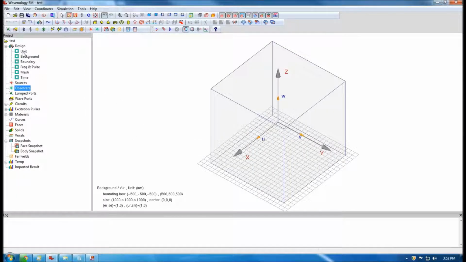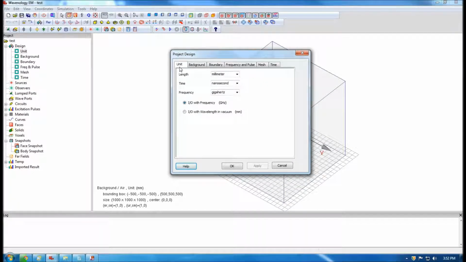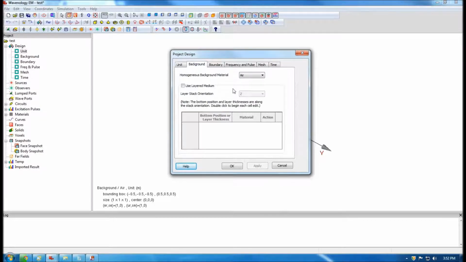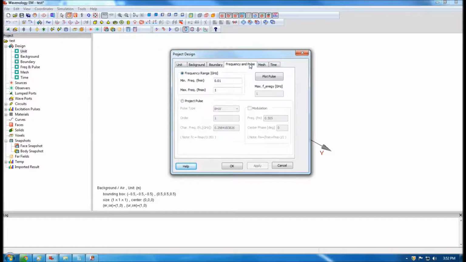First of all, I need to make sure that the basic input is correct. So I want to select the length unit as meter, then time nanosecond, frequency as gigahertz. Click apply. The background I'll choose as default as air, free space. The boundary I'll leave 6 walls as open with gap. And the frequency range I just choose 0.01 GHz to 1 GHz.